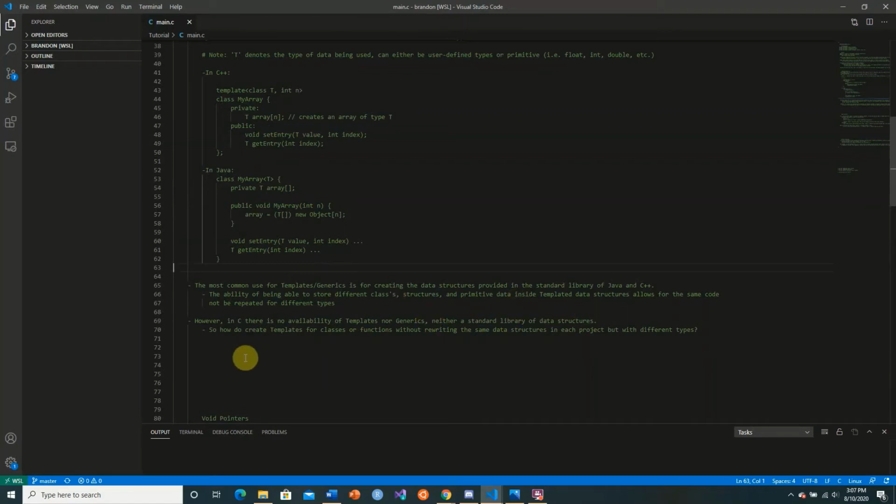So in C, if you want to store your own data, you have to create data structures, which can be a very painful process, especially if you're having to recreate the same data structures for different data, such as one for some kind of pointer to a double, or a structure, or a pointer to a structure which contains a structure. So how do we create templates for classes or functions?